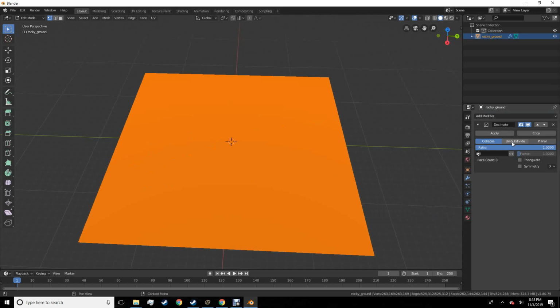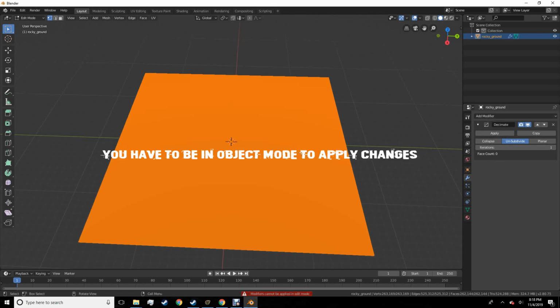And we're going to go from collapse to unsubdivide. And we're just going to turn this iteration count to 1 and apply. Oh, wait, right shit.